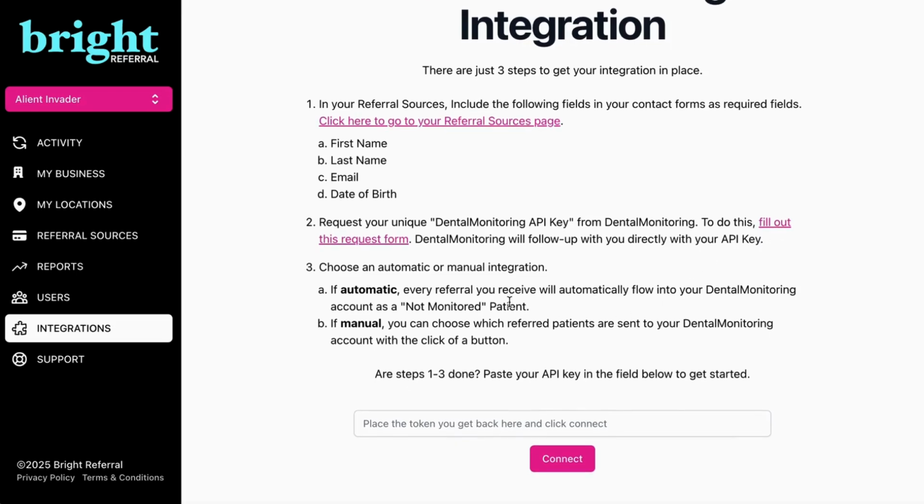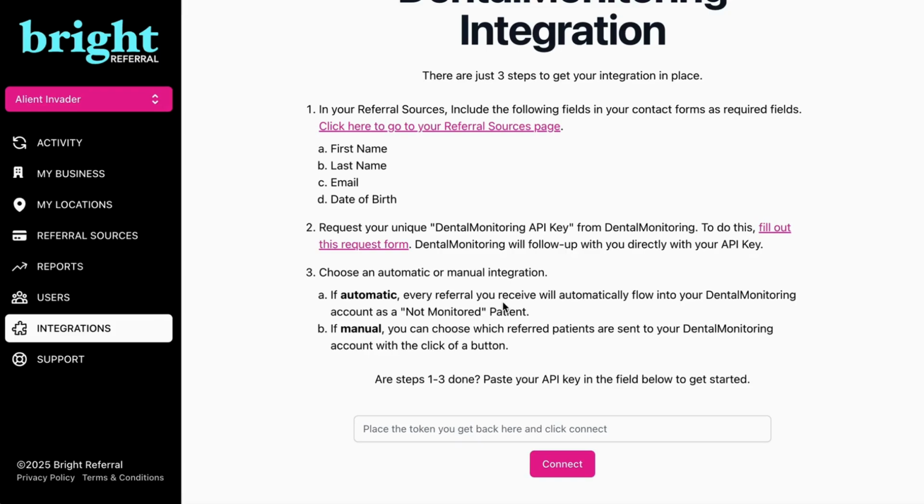And then the last step is deciding if you want to set up your integration with automatic integration or manual. Automatic simply means that whenever a patient is referred with Bright Referral, they will immediately be sent into your dental monitoring account, where manual is just that. You get to decide who or which of your patients are sent over to DM and when. I'll show you what that looks like.